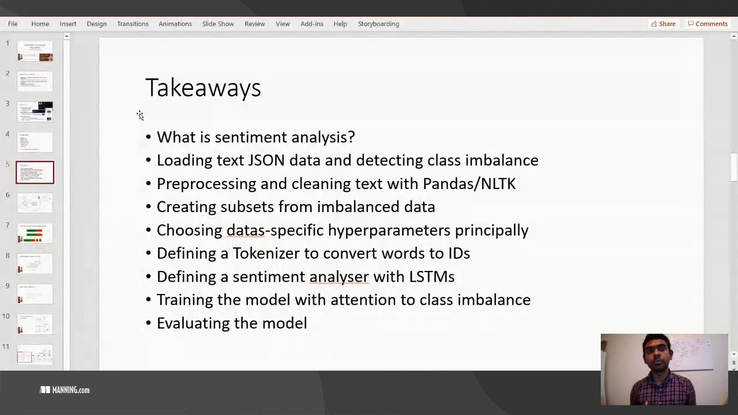And then we'll see how we can load some JSON data and detect whether class imbalance is present there. Then we will pre-process and clean the text with a computational library or data scientific tool called pandas, and then an NLP library called NLTK. Then we will focus on creating subsets of data from imbalanced data, because we need a training set, a validation set, and a testing set. So we will explore a little bit about what kind of options are available to us to perform this task.